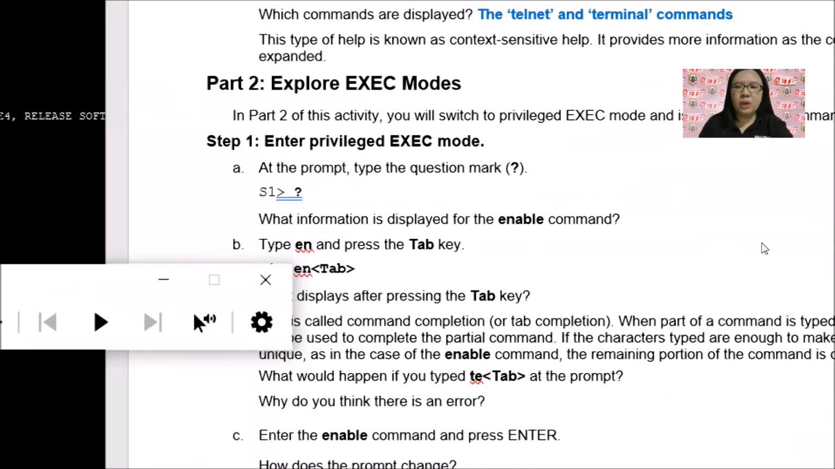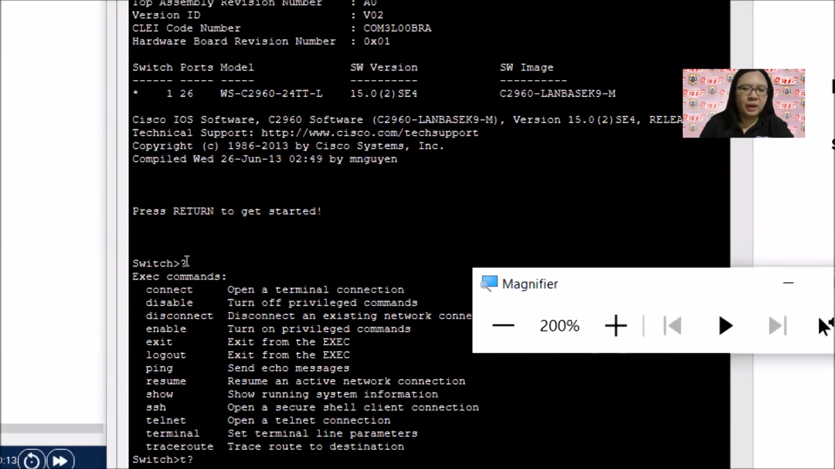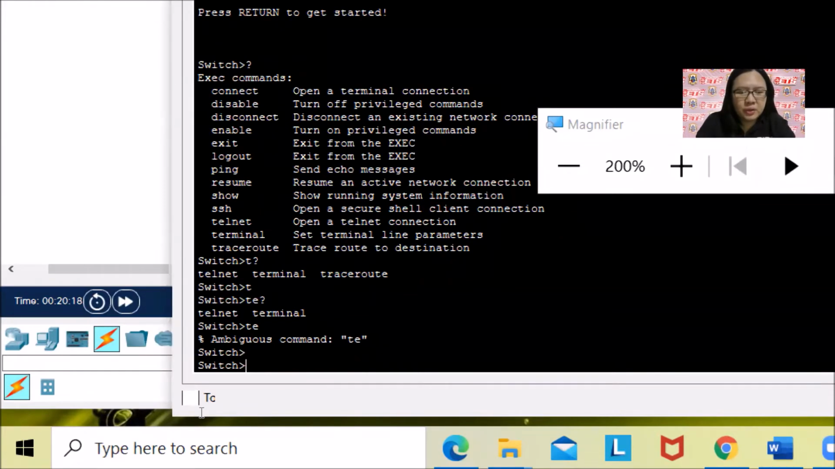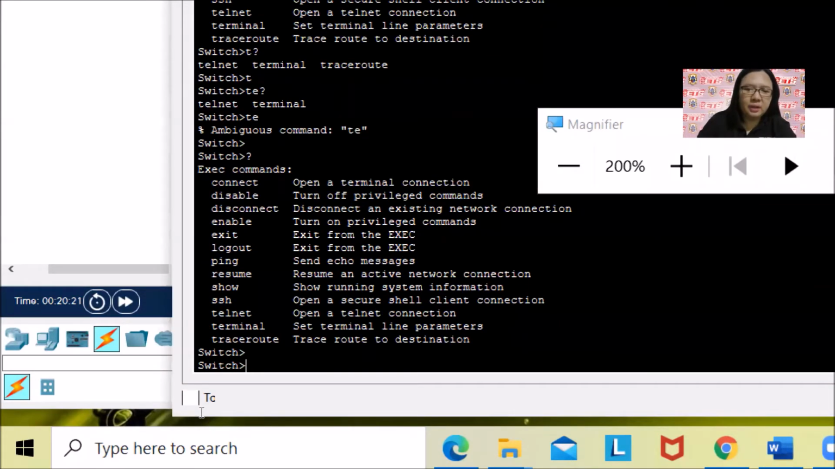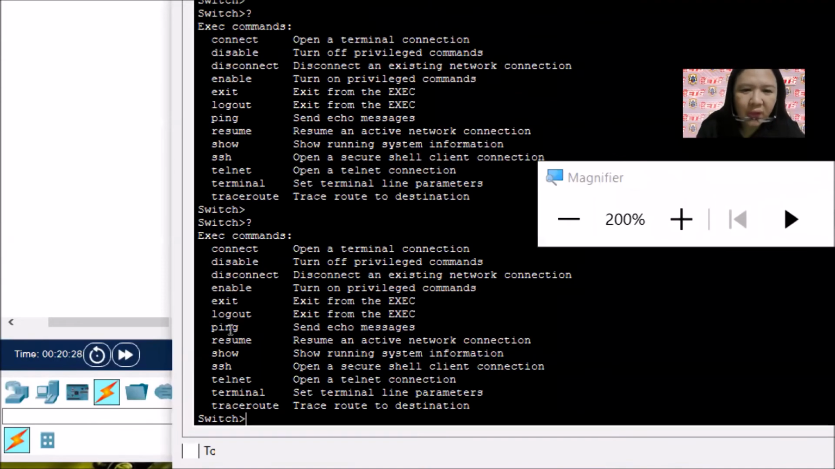For part 2, exploring the exec mode. In this part of the activity, we will switch to privilege exec mode and issue additional commands. At the prompt, we type in the question mark, and the question is, what information is displayed for the enable command? So let's do that. Okay, so mag-question mark tayo ulit. Enter ko lang ha.